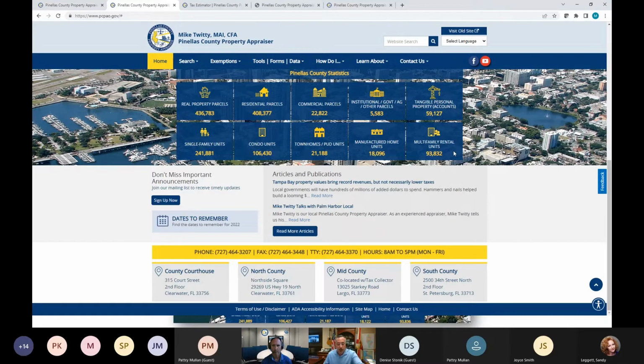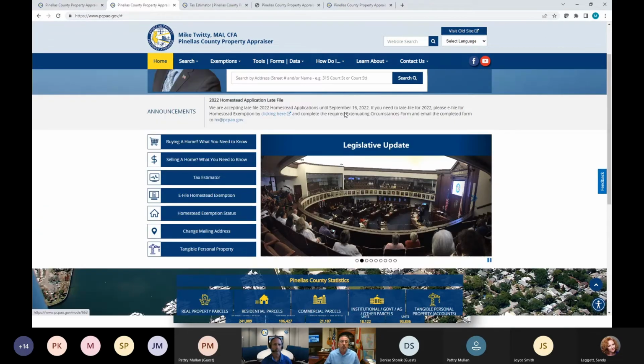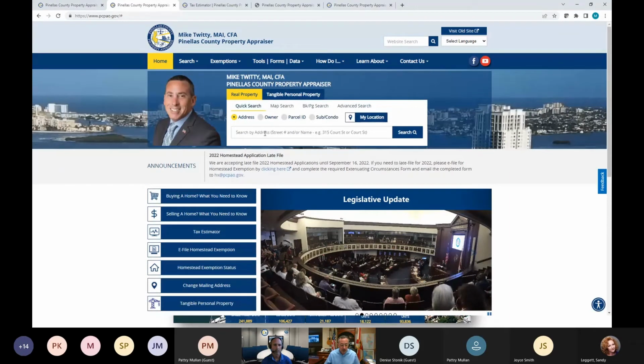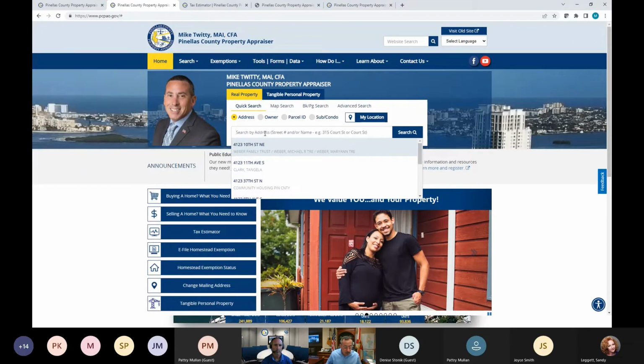So with that, I think we're going to jump to a parcel detail page. So we'll run an address here. Oh, let me do a different one here.